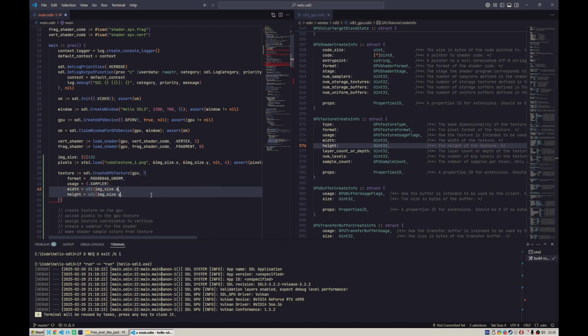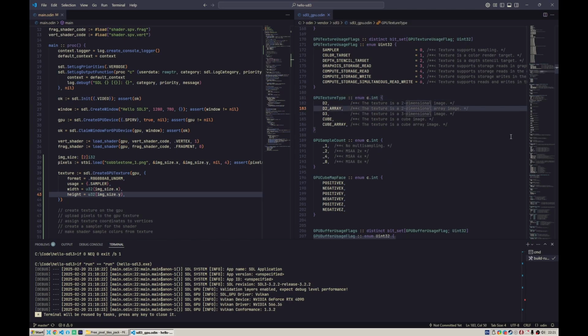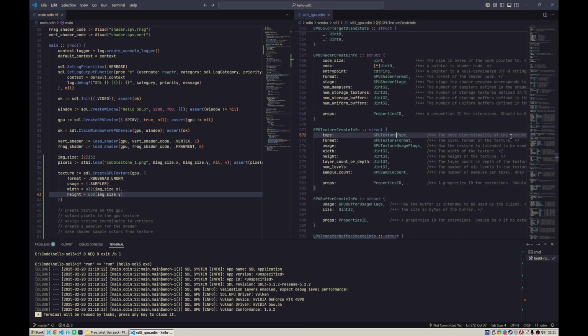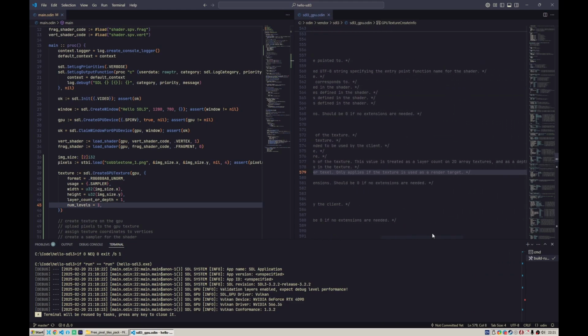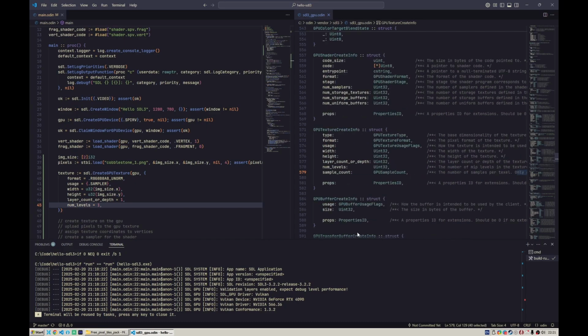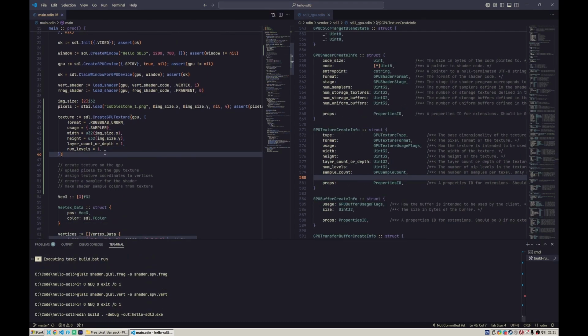This of course needs to be converted to U32 because STBI returns I32. Then this layer count or depth has to do with different texture formats, like for 3-dimensional images or arrays, we would need to specify how many layers we have, but since we are using just a single 2-dimensional image, for us this would be 1. And then num levels is basically also 1 because this is the number of MIP levels. For MIP mapping, we are not using that, so we have just 1 level. And the sample count has to do with the render target, so it only applies there, so we don't care about that.